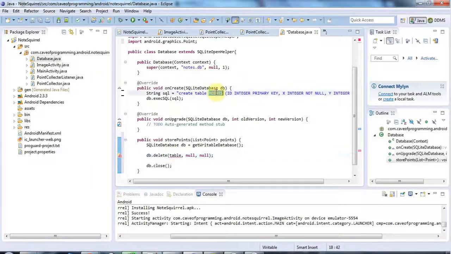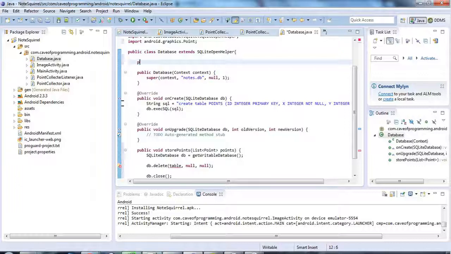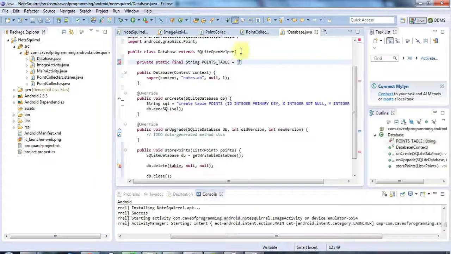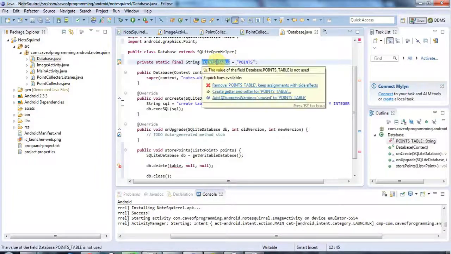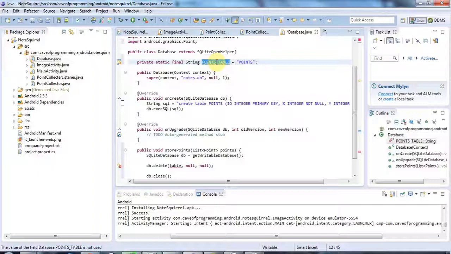The table name is points, but rather than refer to the same text twice within this class, I'm going to use a private static final string, and I'll call it points table equals points. And we wouldn't use a resource string for this, because the resource strings are just for things that the user sees visually, and they're not going to see the name of the table unless something's gone badly wrong.